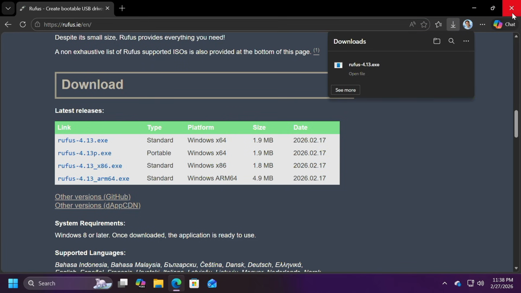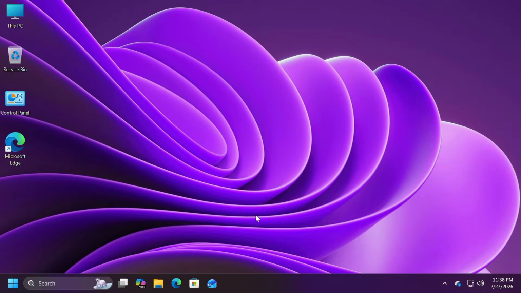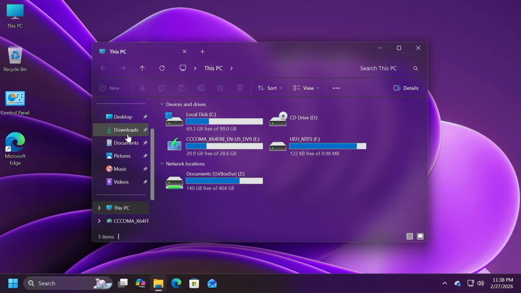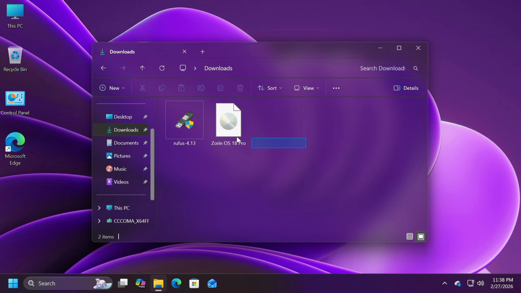Now, when it's done, close your browser and open File Explorer. Go to Downloads, and here it is. Both are in the File Explorer. Now you will need a 4 GB plus USB drive. If you're using Pro, then you might need a 16 GB USB drive. You can use a tool like Balena Etcher or Rufus, but in my case, I'm using Rufus. I personally prefer Rufus, but Etcher is beginner friendly.